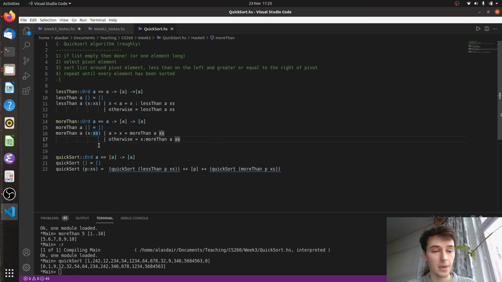But I would like you to spend some time getting used to this definition of QuickSort. It might look like we're abstracting a lot of the stuff away, but really I want you to look at this as saying, okay, you keep doing the same thing, that's what the recursive call is doing, and this is called less than, so this is likely to be a list of things less than p from x's, and this is likely to be more than things that are more than p from x's.